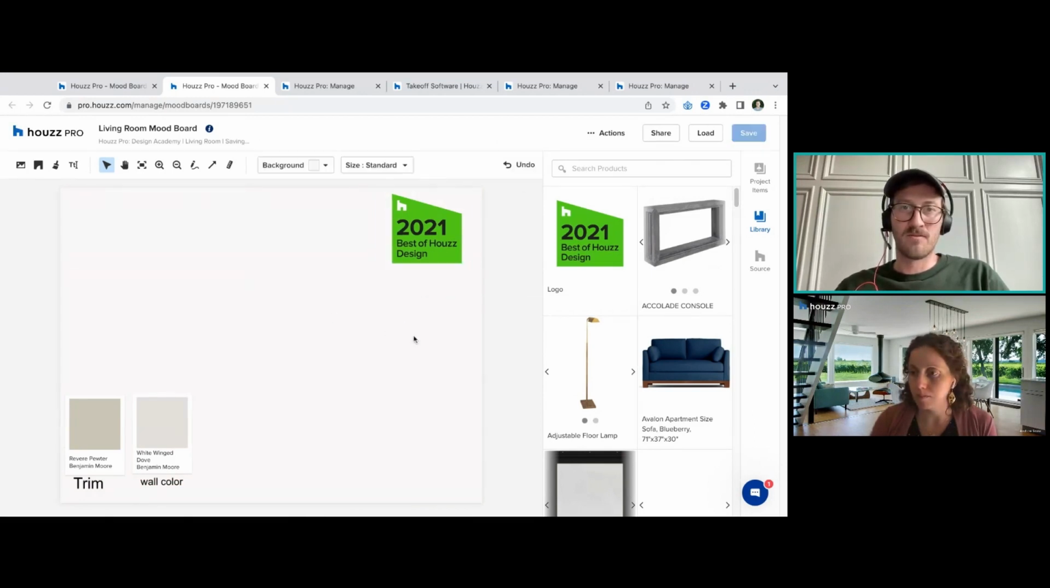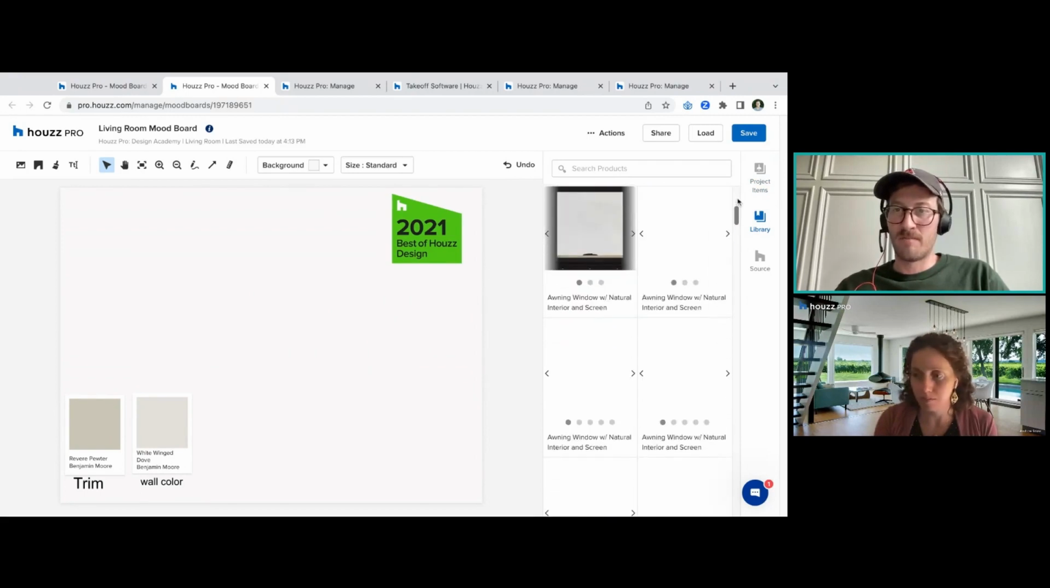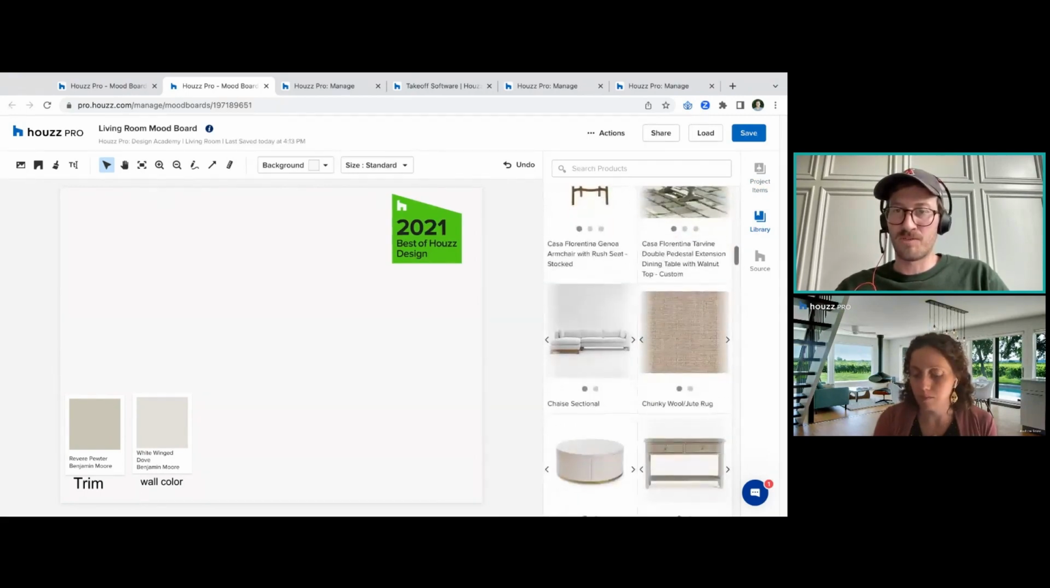And what we'll look at next is putting in product. So we'll just drop a couple things in so that we can make sure that this is something that people feel comfortable using.